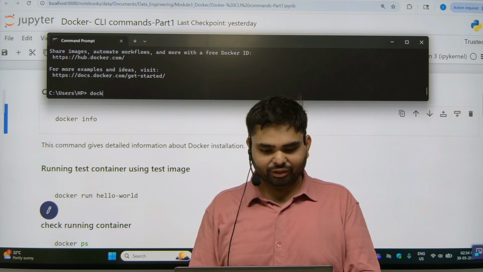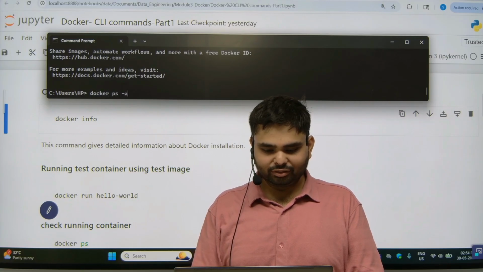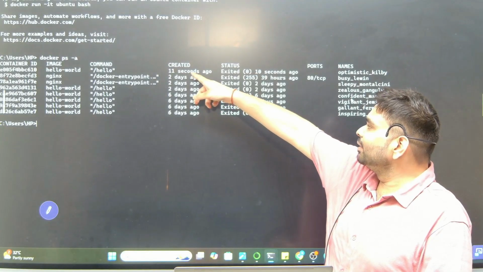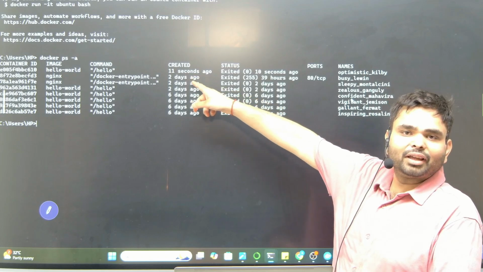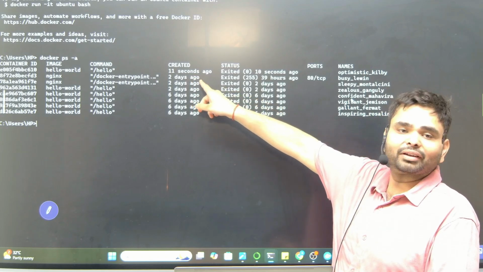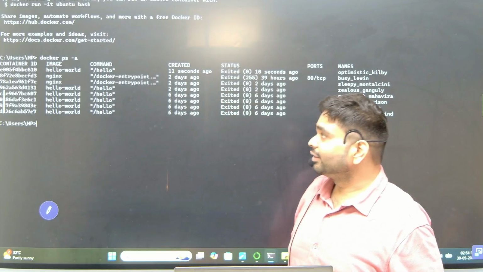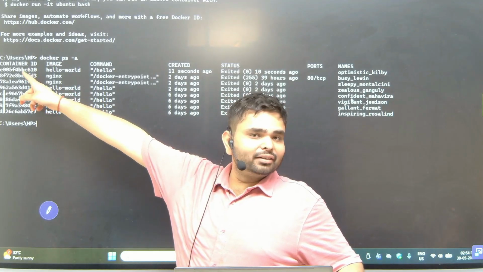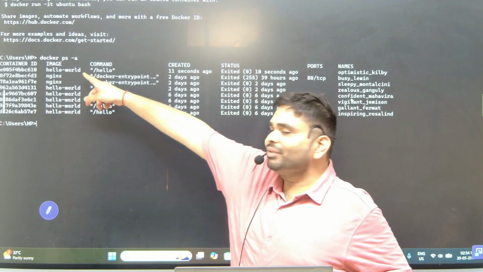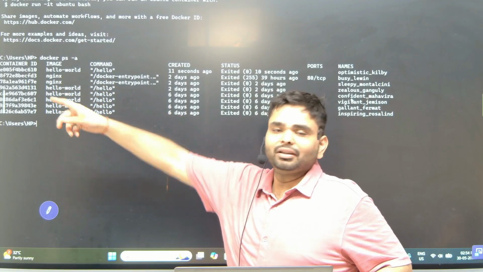If you want to check whether this image has been run, you can see this image was executed around 11 seconds back. A container has been created. Here is the container ID. Okay, this is the image which we have used to create the container.